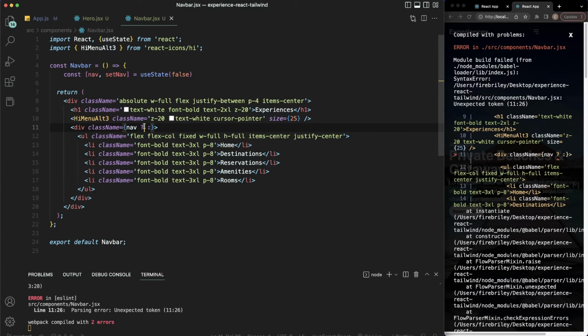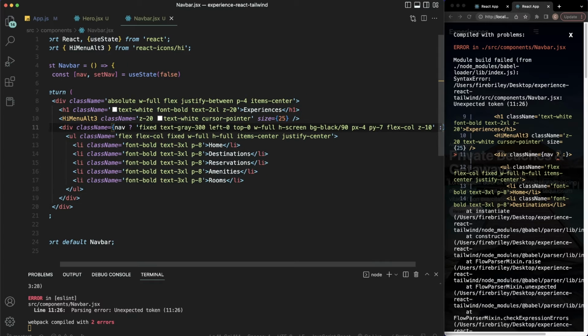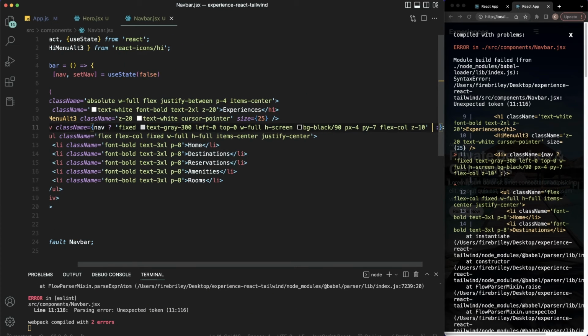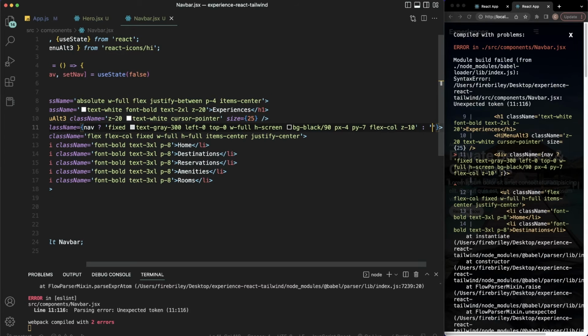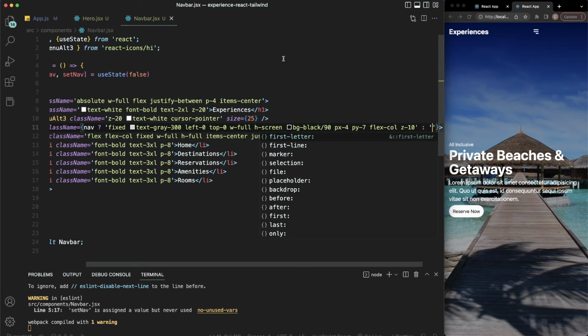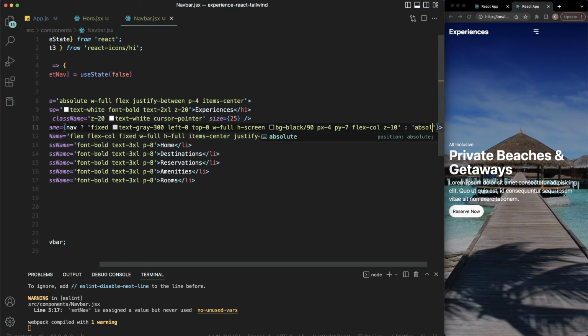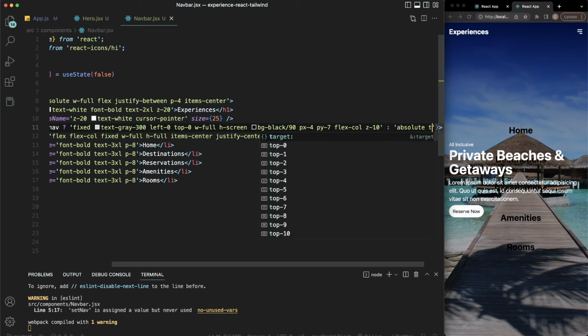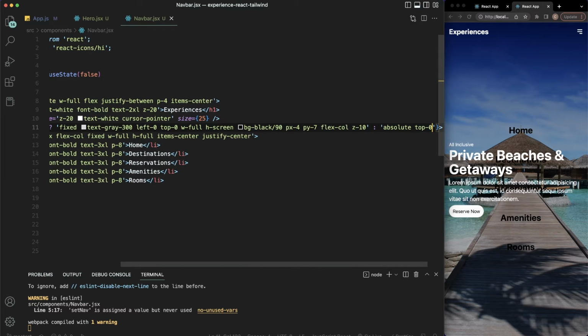So if the nav is true, we want to display this. It's giving us an error because we don't have any other values. Or we want to display this over here. Right now, our menu is off the screen. So if the nav is true, which it is actually set to false right now, then we want to display absolute. We'll say top 0, and as you can see, it's already on the screen.